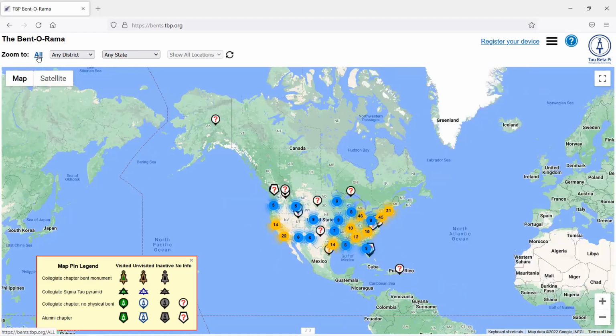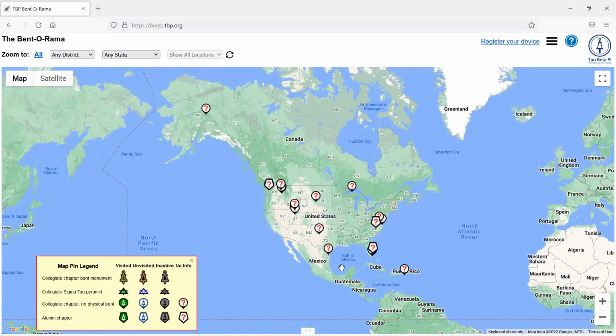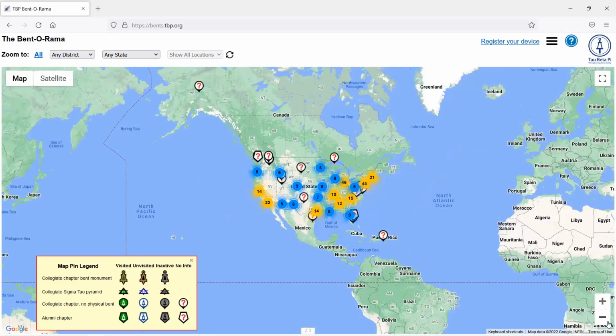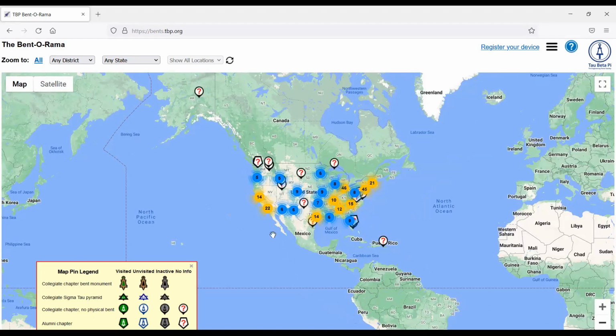You'll notice that where the pins are crowded closely together, they are replaced by a colored circle with a number. We call these circles clusters. The number indicates the number of pins inside the cluster. As you zoom in, clusters will automatically open as the pins become less crowded. As you zoom out, the pins will collapse back into clusters. You can also click on a cluster to zoom to the region of its pins, like this.